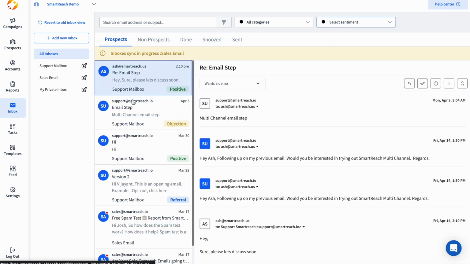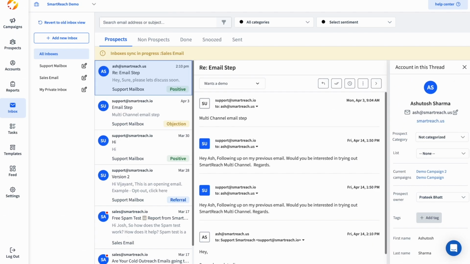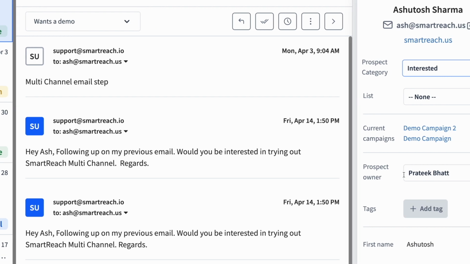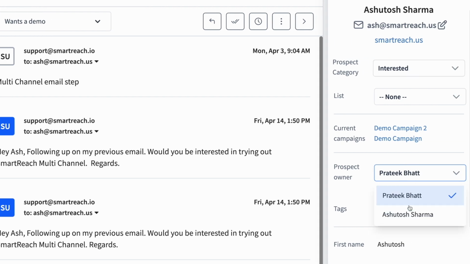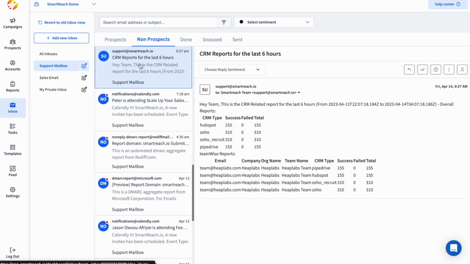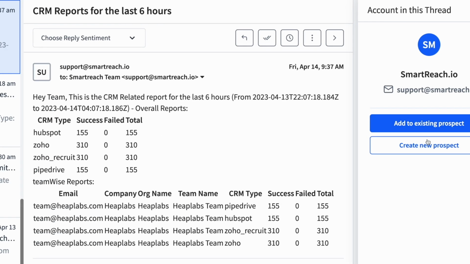Upon reading a response, users can categorize the prospects directly from the inbox itself. The categorization options are available in the prospect details tray. Other functionalities like assigning of the prospects to the other team members can also be done from here. In the non-prospects tab, if users want to add an email to their prospect list, they can do that from here.